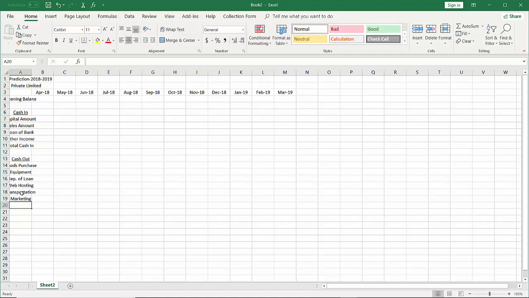Then the next field that we want to create here is stationery, because sometimes we have to purchase some pen, pencil, diary, etc. So we are going to type in stationery, like this. Then finally we can type in total cash out. Total cash out. I have to make this capital. So total cash out. Okay. Now we are going to leave a row. Then we are going to create our, let's say, closing balance.